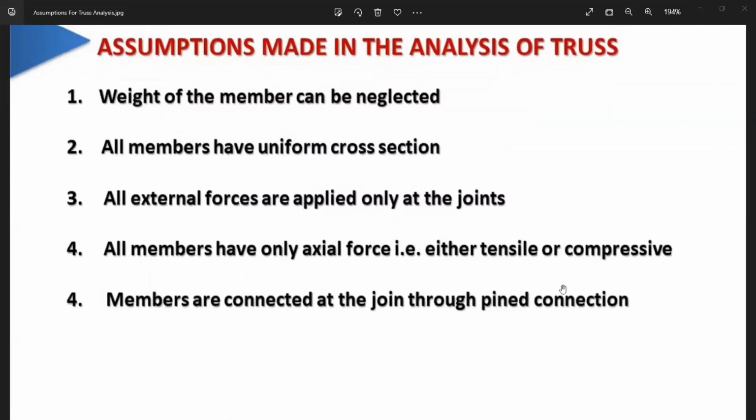The weight of the member can be neglected. When you are going to analyze the truss, the weight of the element will be neglected. All the members have a uniform cross section. The truss is made up of the summation of different individual elements. So these individual elements are going to form the complete truss.